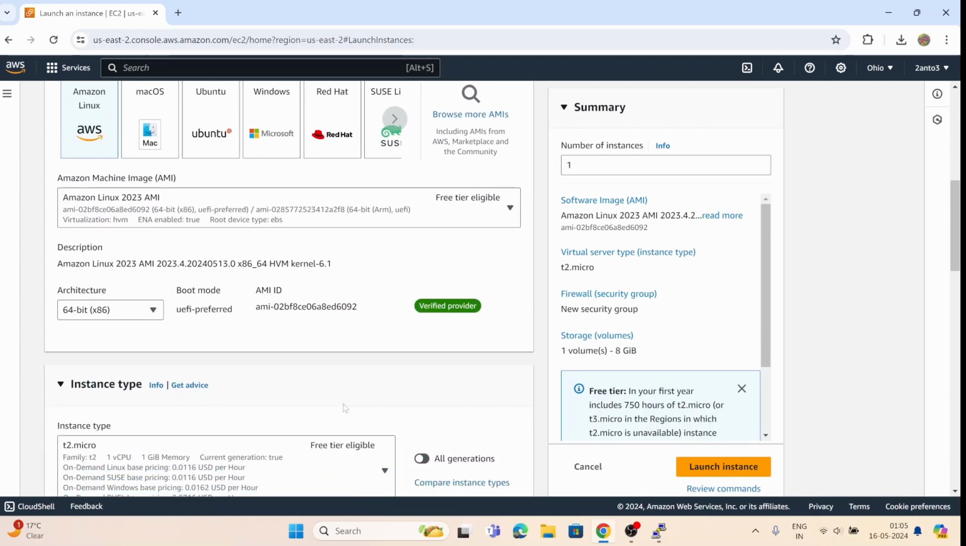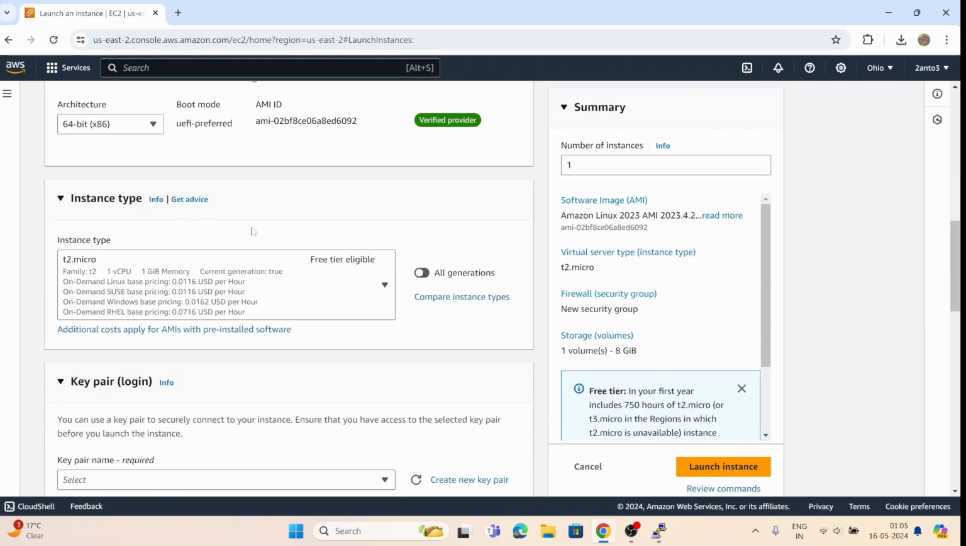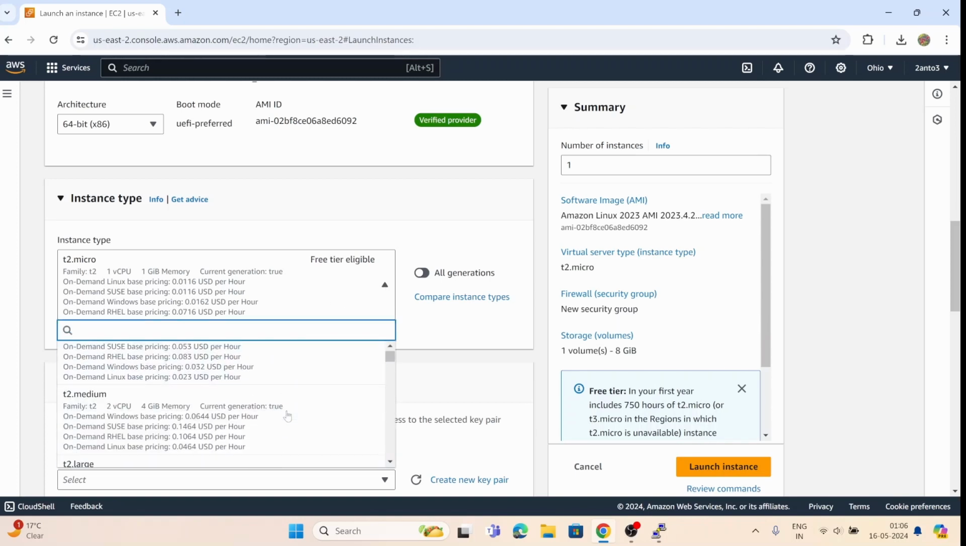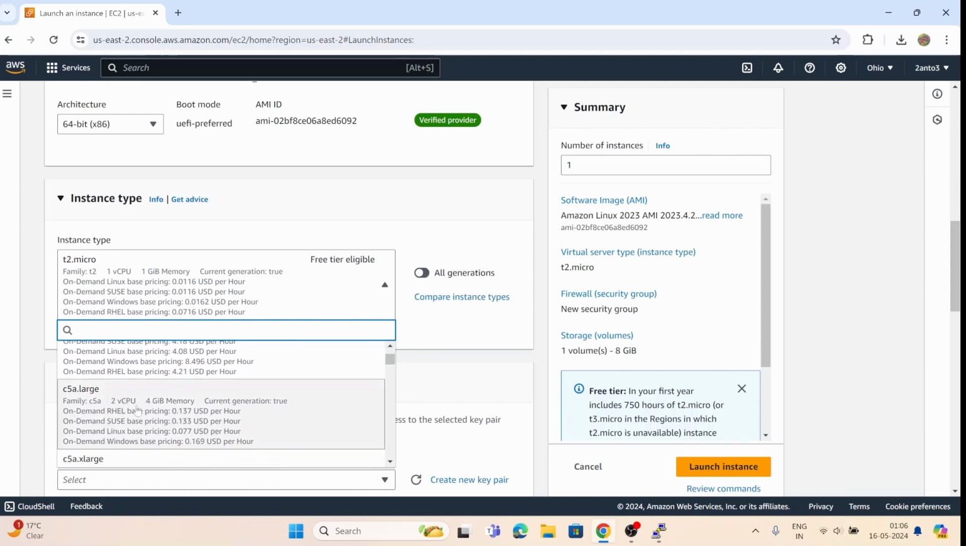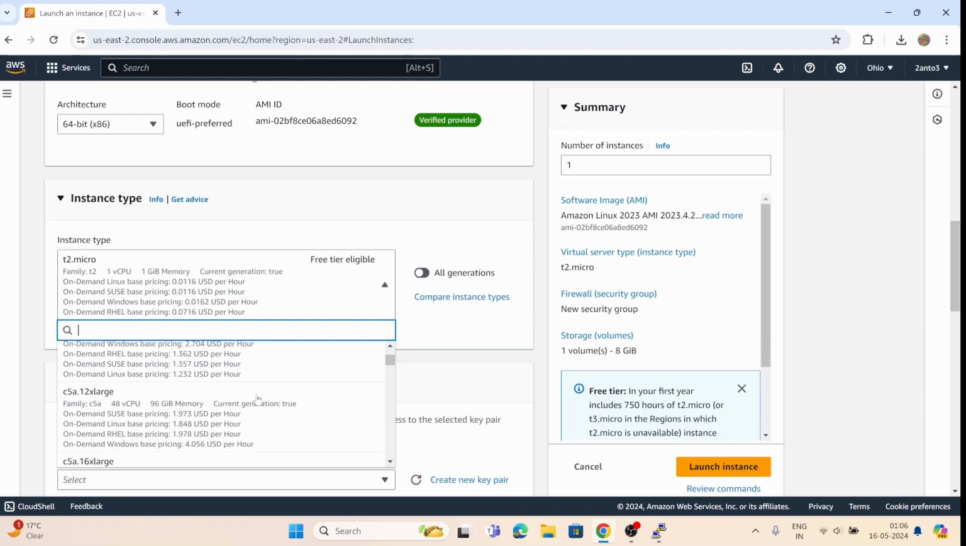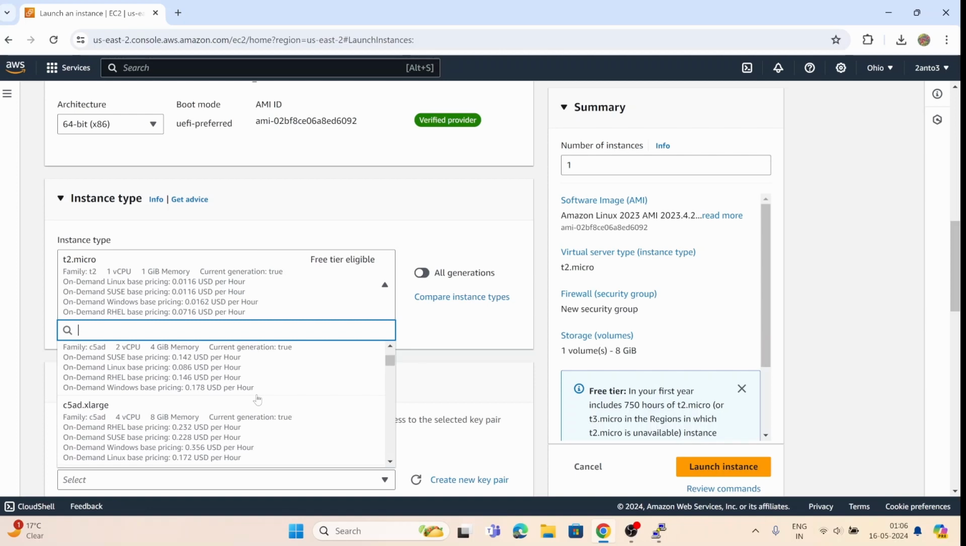The architecture will be 64-bit, which is the default, so let it be. For the instance type, you need to choose the size of the VM. If you want to select a bigger VM, you need to select it from the instance type. There are many types, and each type is described here. You can find this on this page itself. Otherwise, you can check the AWS documentation page, which also shows it clearly.